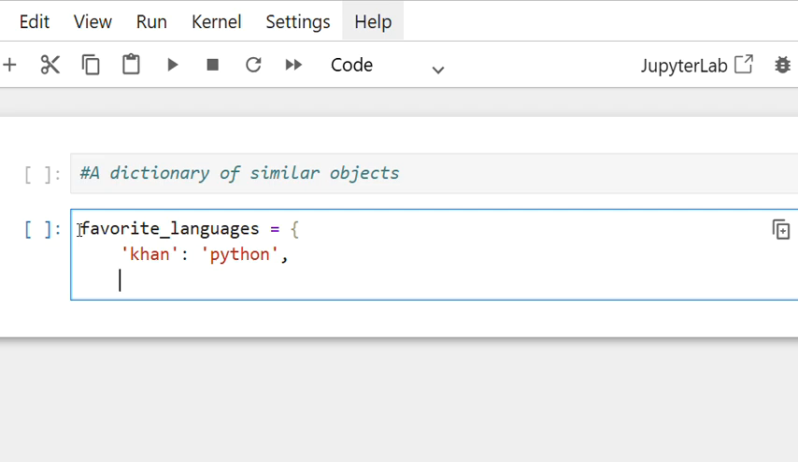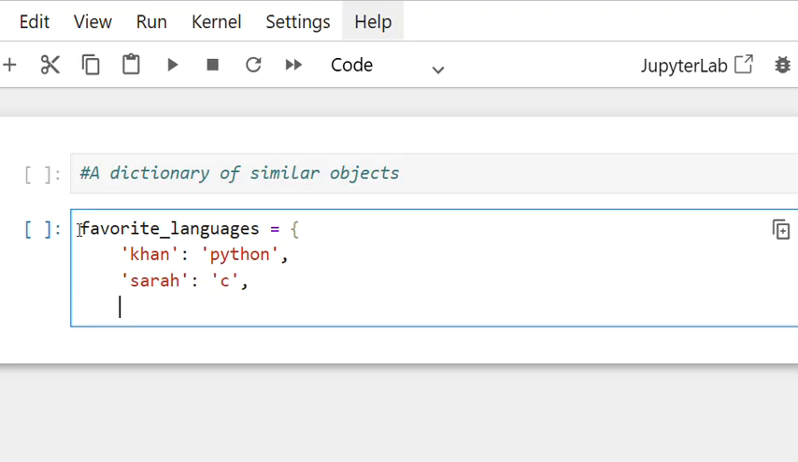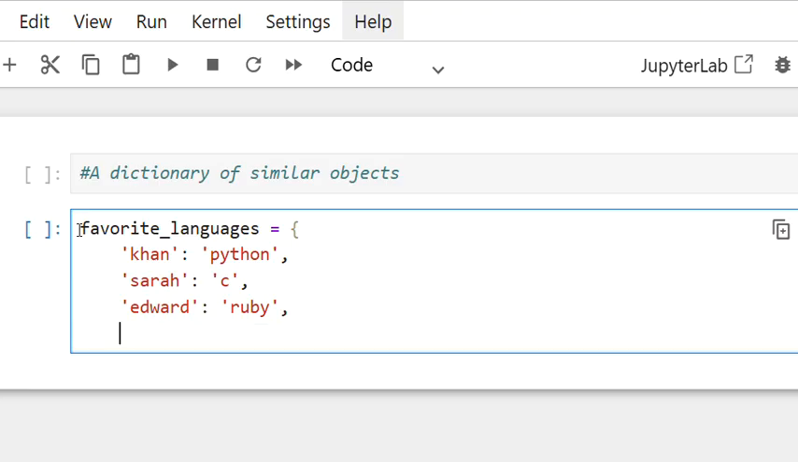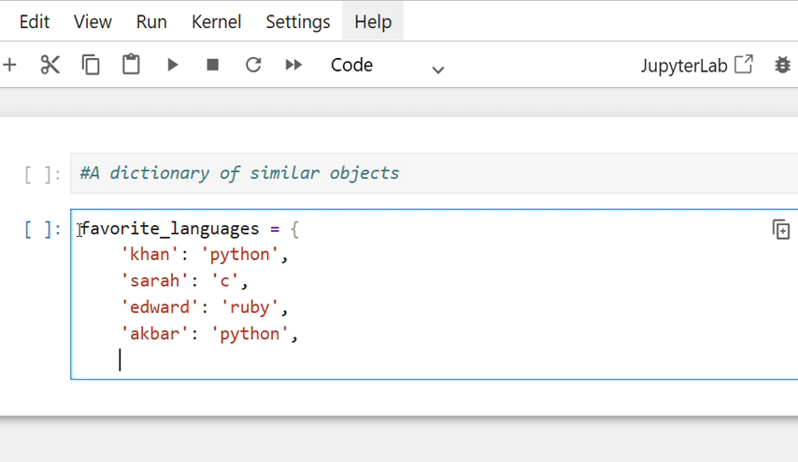and then we have Sarah, and Sarah says that her favorite language is, let's say, C. And let's add Edward, and Edward says that his favorite language is this. And let's talk about Akbar, and Akbar says that his favorite language is Python. Okay, don't forget the comma, and don't forget to use the braces here.